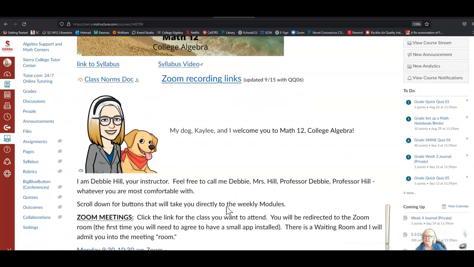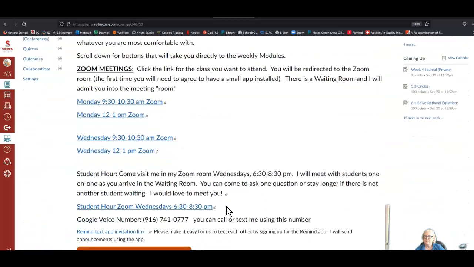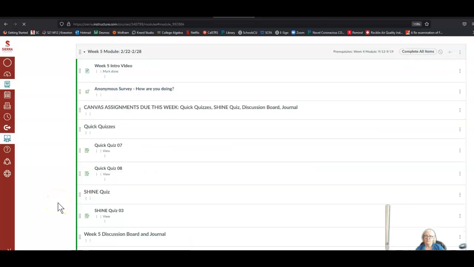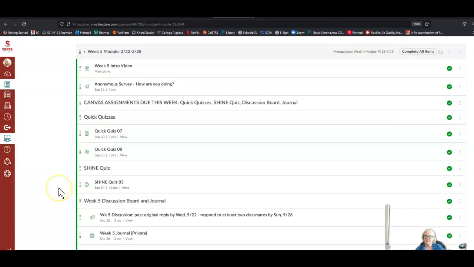This is where you will find the module button for week 5. Scroll down and click, and then as always, pause for the screen to jump. Love that about Canvas. So I can see that I need to fix the module dates, but I'll do that before you see it.